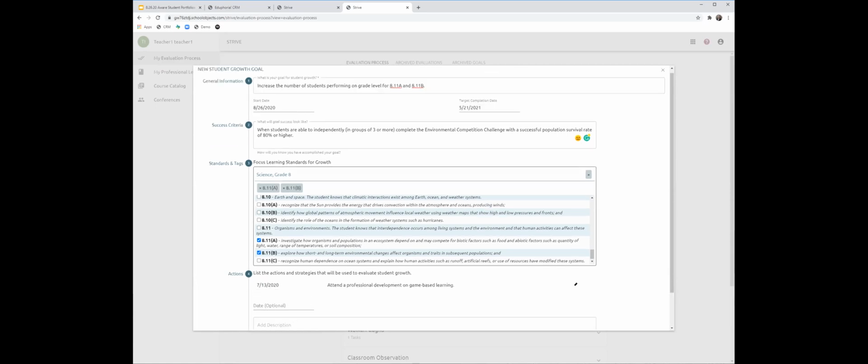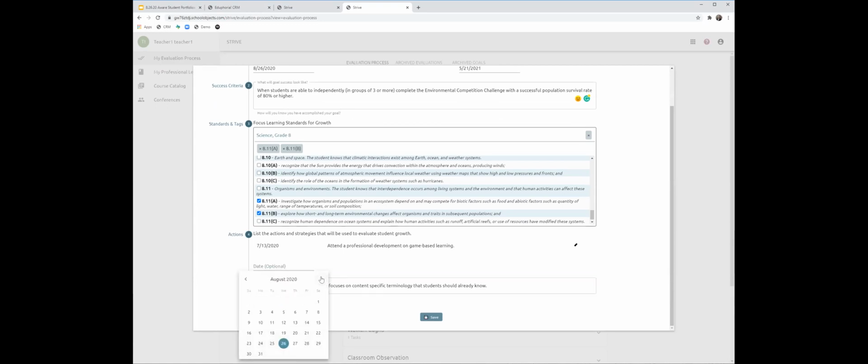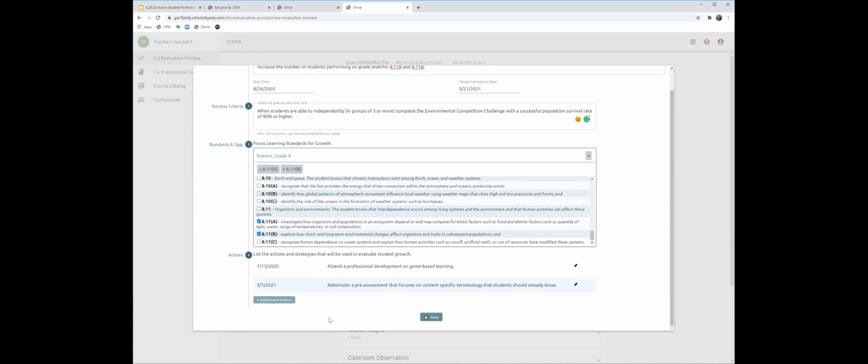I'm going to add an additional action that I'm going to administer a pre-assessment at some point in the year for my students to see how they already do in this content area. And that's going to happen closer to when I teach this. So we're going to hop into the spring and do that in early March. And I'm going to click save.